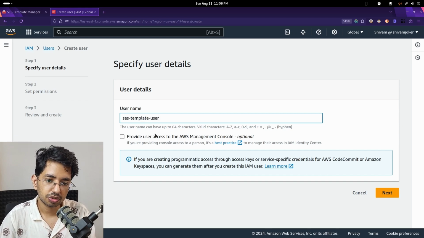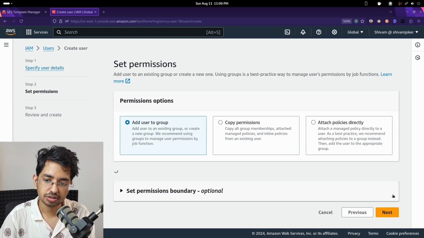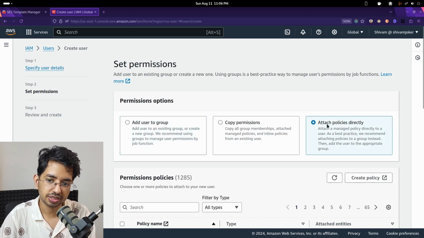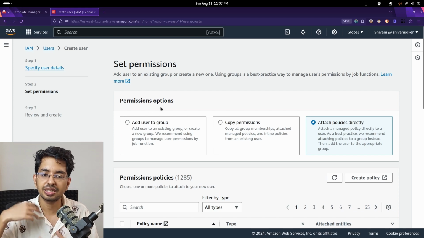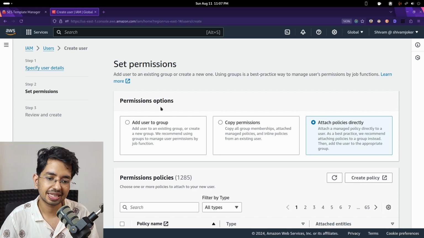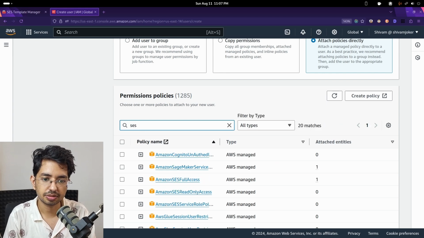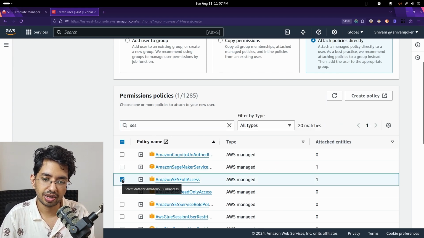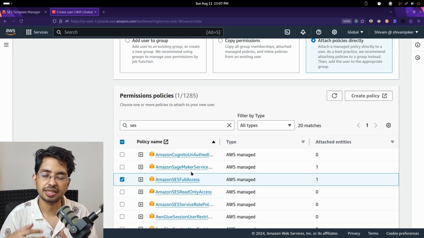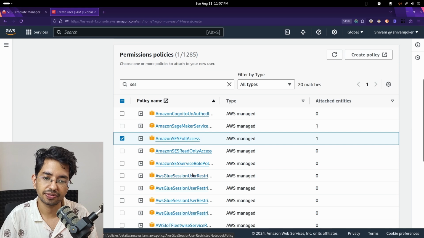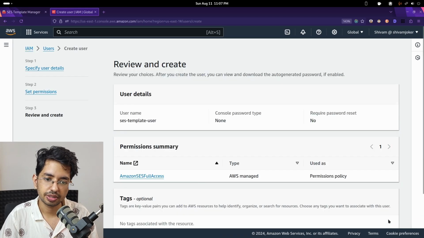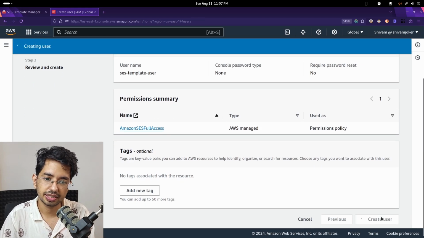Alright, and we don't want to provide AWS console access. I'll just do this and I'll go on attach policies directly. You can even create a group and have multiple of those things, but here I'll search for SES. Amazon SES full access for now I'll give, so the app can create templates, edit, delete, and even send email on behalf. And now I'll go next and I'll just click on create user.